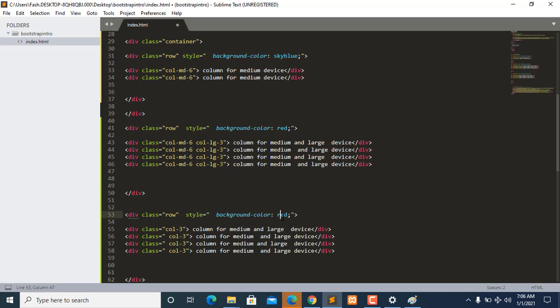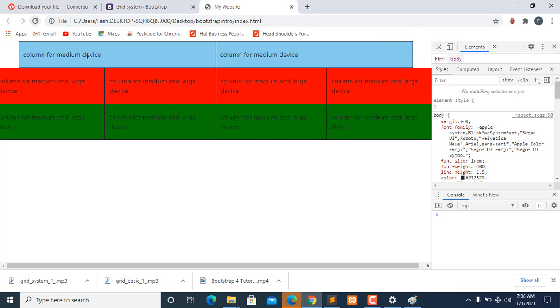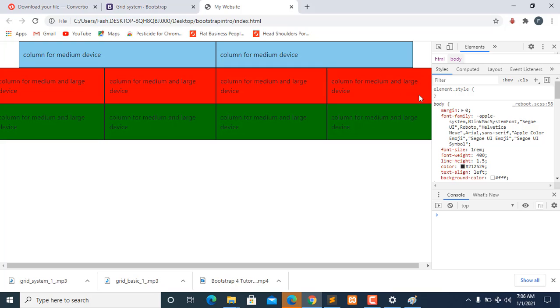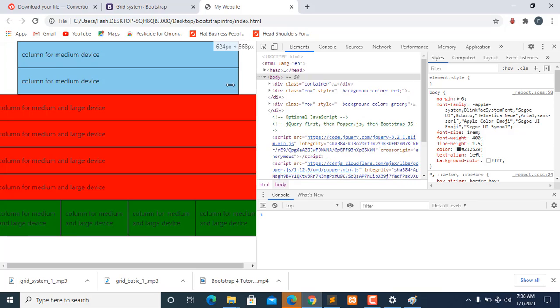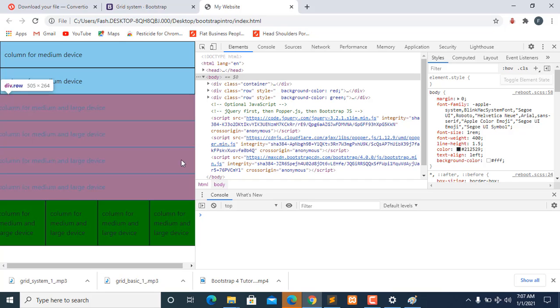I know it's a bit boring right now, but just be patient, we're getting there. It's just like a building block, understanding some basics. Okay, so look at it now. No matter how you shrink this, it's still going to be on the same level.